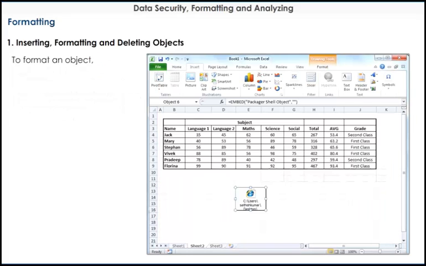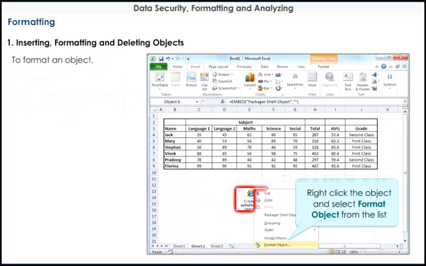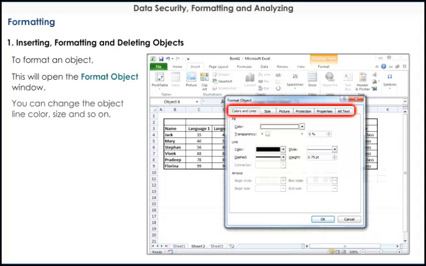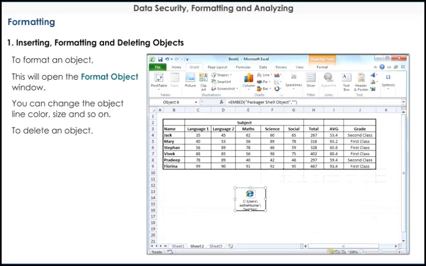To format an object, right-click the object and select Format Object from the list. This will open the Format Object window. You can change the object line color, size, and so on. To delete an object, just click the object and press the Delete button.